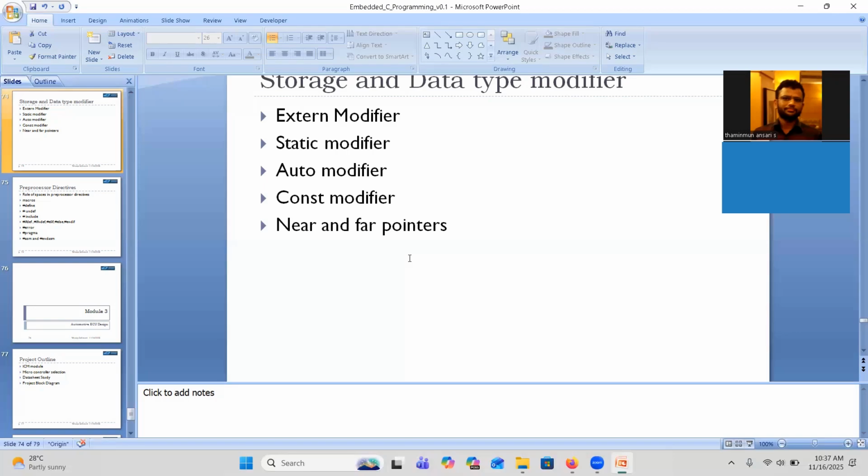Now we are almost on the verge of module 2, which is embedded C basics. I believe we have covered most of the things that need to be covered, right? So with that, we can go for the next phase, designing a product. Before doing it, we have to understand some of the storage class modifiers. There are nearly 5 modifiers: extern, static, auto, constant, and then there is one more thing.